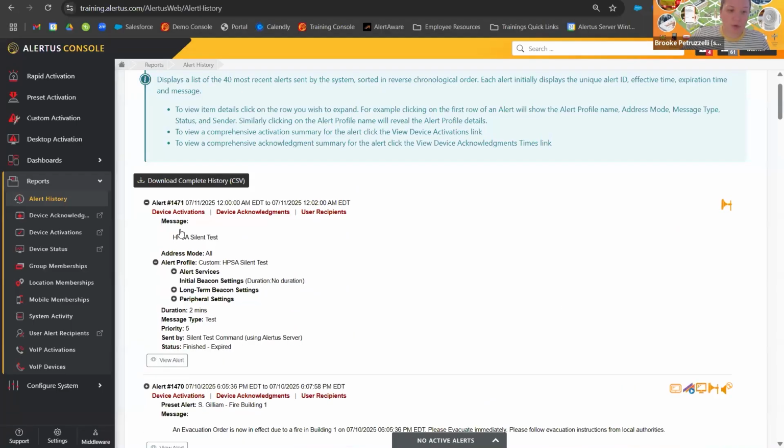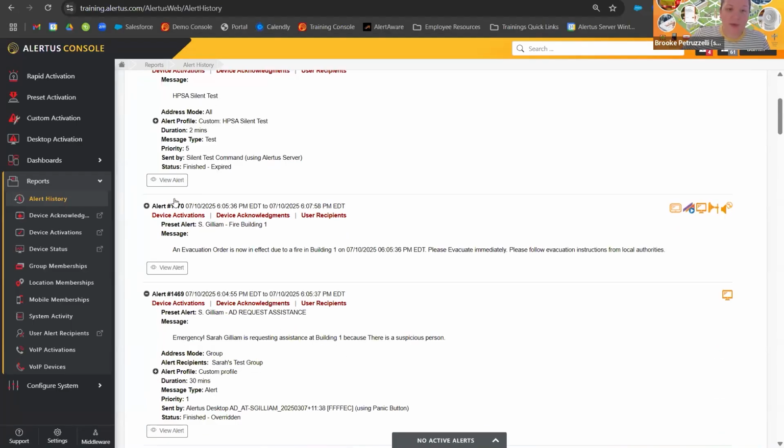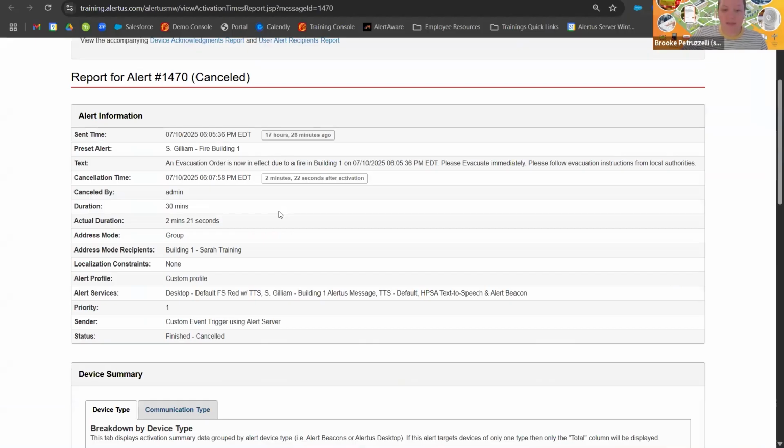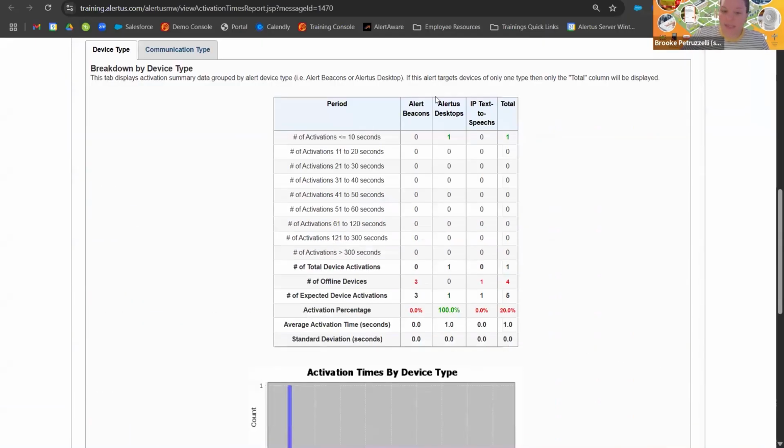And then there are some reports attached to each alert that will give you the device activations, device acknowledgements, and user recipients. So if you did want to come in here and see, okay, this is actually activating one desktop. It is trying to target 3 other alert beacons, but they are offline. And so you can take a quick look at what your most recent alerts have done.